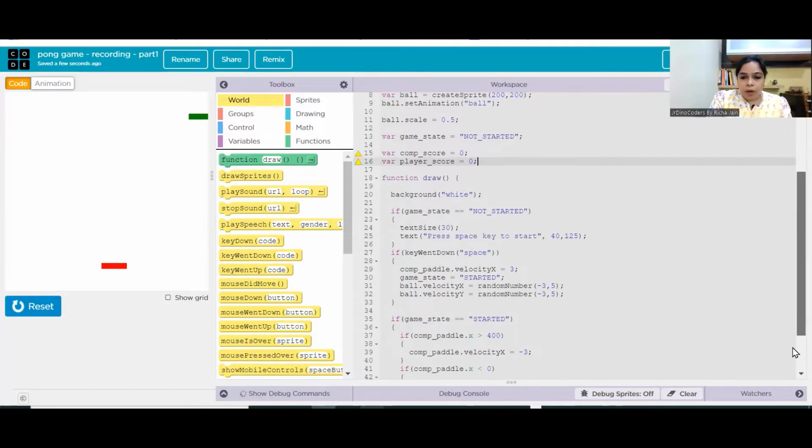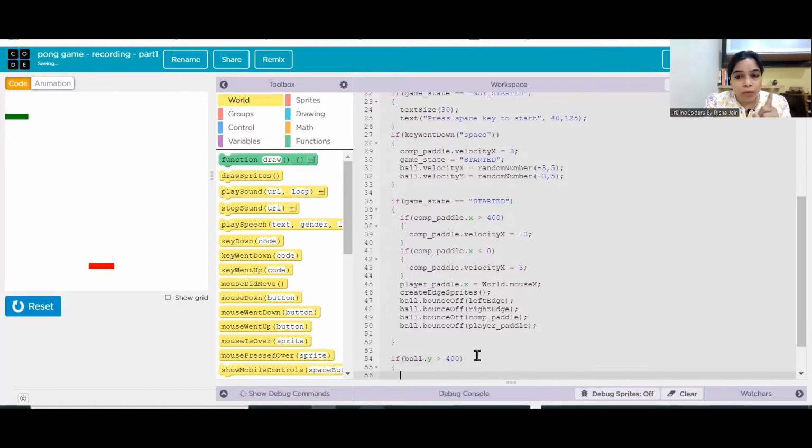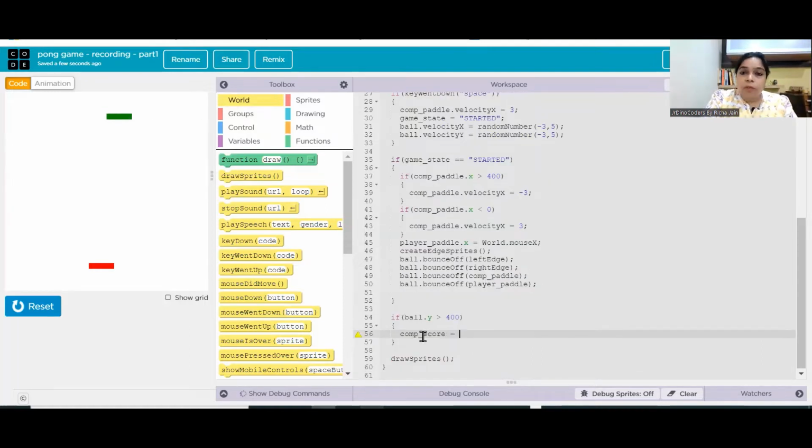Okay, so come down and start coding this if behavior. If ball.y is greater than 400, which means it is going down. If it is going down, what do we want? First thing we want, it is going down, means computer gets a point. So we will change the comp score to comp score plus 1, added by 1.